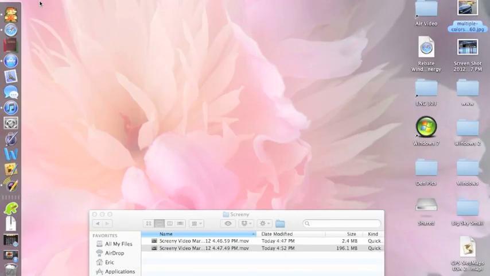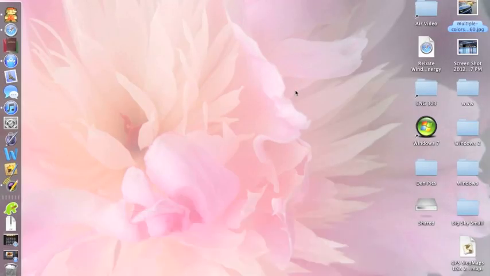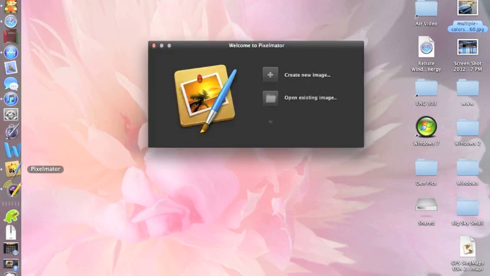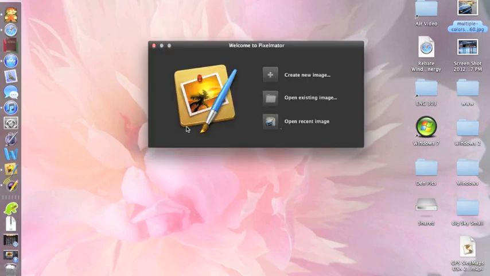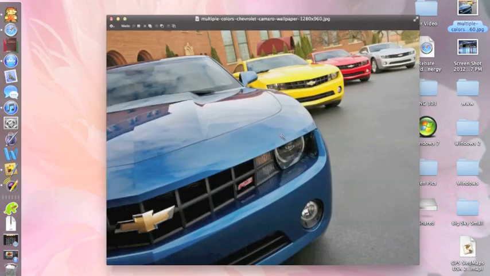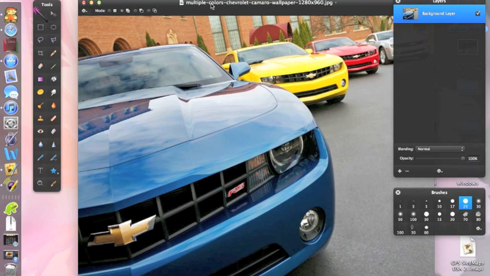So we'll get out of the App Store here, and we're going to launch up Pixelmator. So we've got it right here in our dock. We'll launch Pixelmator, and every time you launch, it gives you these options: open recent image, create a new image, or an existing image. So we're going to open recent image, one that we've been working on. Nice shot here of some Camaros.